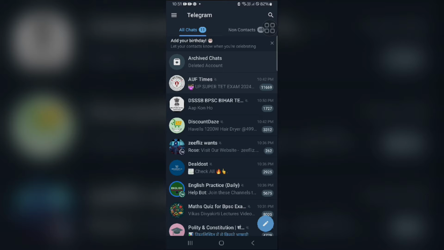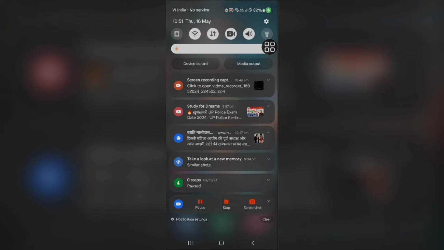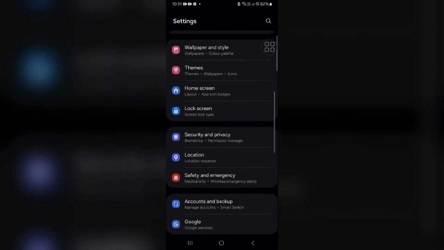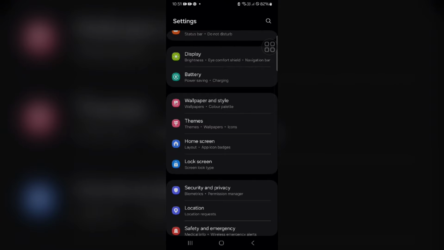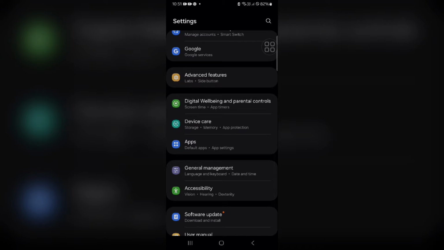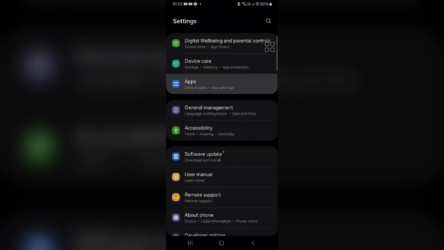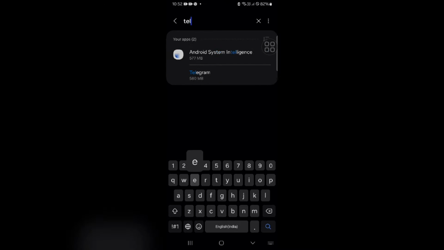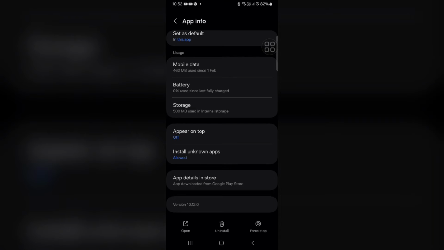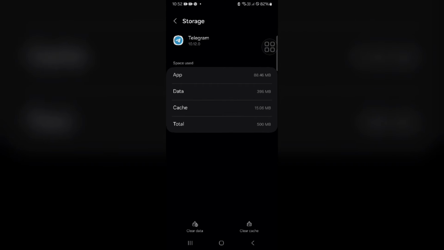So here is the first solution we have to do: clear the cache for Telegram. Simply scroll down, open the other settings and click on this, then scroll down to the apps and click on this. Here you have to search for Telegram and click on it, then scroll down to find storage, and then you have to press clear data and then clear cache. That's how you can clear cache in your system.